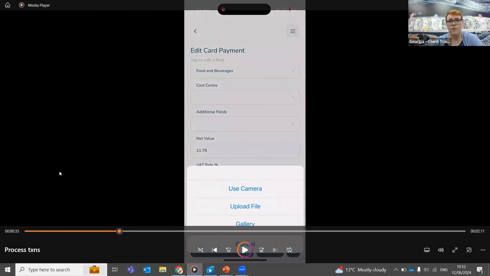So this is a brand new feature as well for the mobile app. You can upload PDF files and other file formats, as well as the traditional JPEGs and PNG images used through the camera. So you can choose use camera to take a picture in real time, upload file to select a downloaded file onto your device, or of course gallery if you want to select a picture that you've taken previously on the phone.